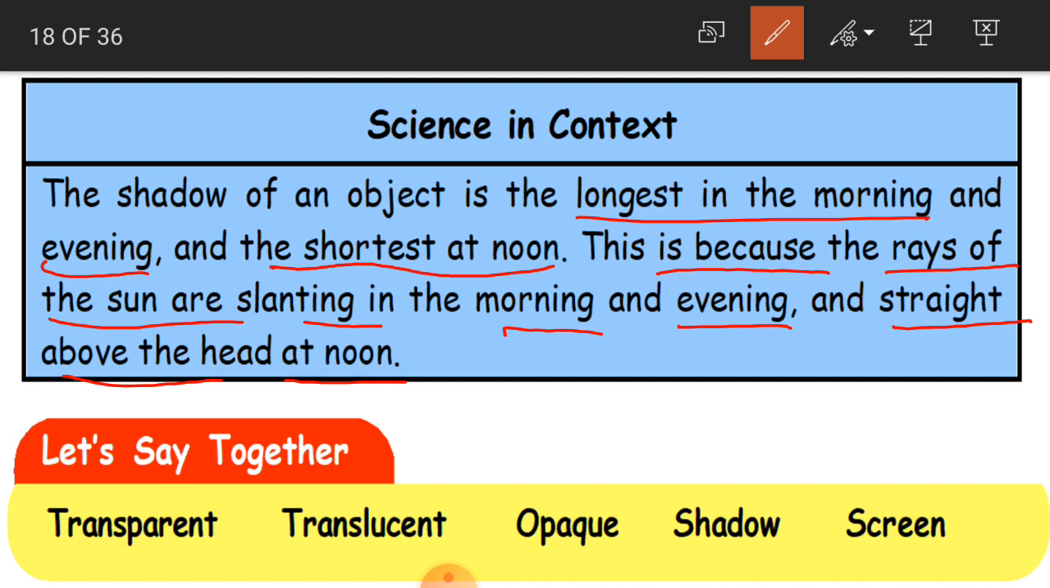If you observe, children, in the mornings and evenings, the shadows will be long. Why? Because they are close to the light and the sun rays are in a slanting position, and they are away from the screen. Away from the screen in the sense away from our earth. Here the screen is nothing but our earth.